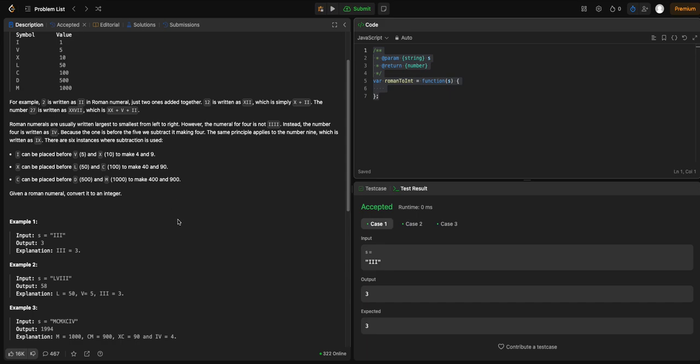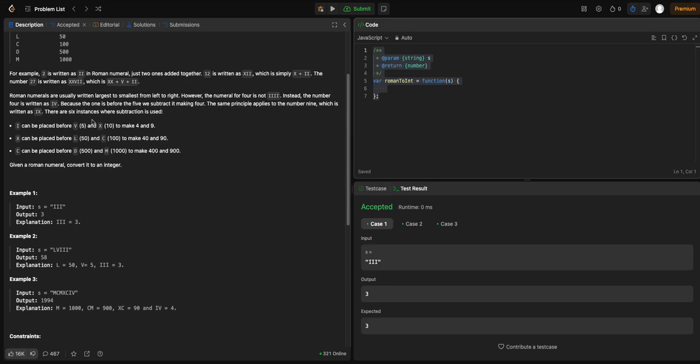So Roman numerals are usually written largest to smallest from left to right. However, the numeral for 4 is not 4 I's. Instead, 4 is written as IV, because the 1 is before the 5. We subtract it, making 4. The same principle applies to the number 9, which is written as IX. So this happens in 6 instances, right?